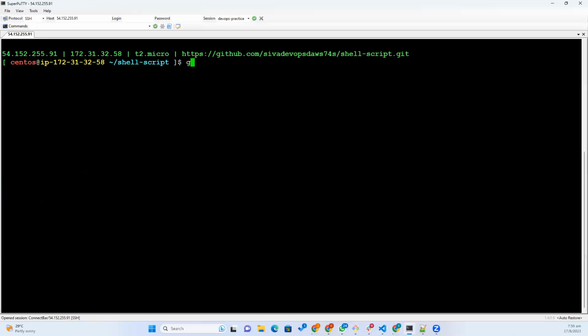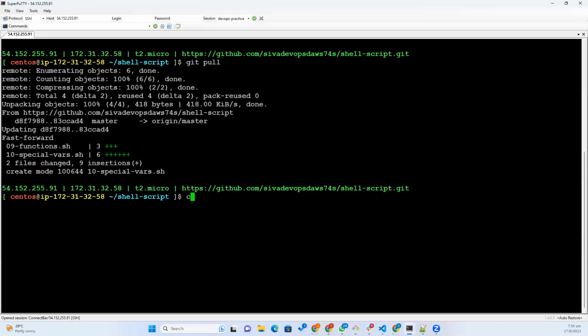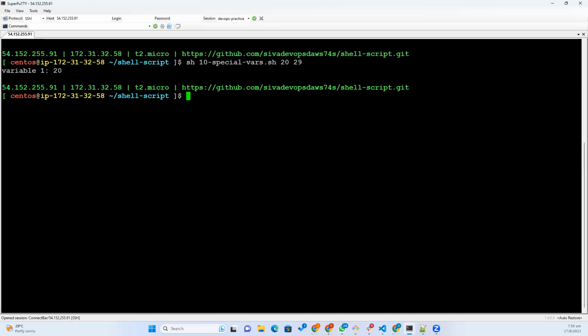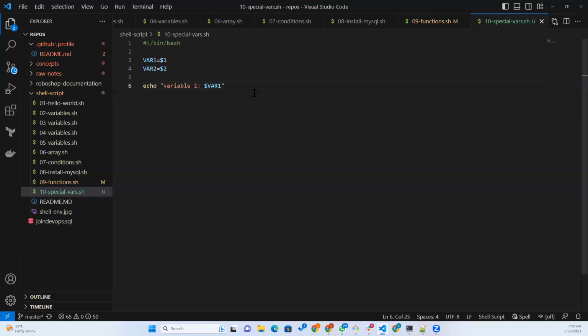cd shell script, git pull, sh 10 special variables. You are giving 20 and 29, and you are getting 1. So now I want all the variables. All vars is nothing but dollar at the rate. So these are called special variables, set by default by our Linux and shell environment.